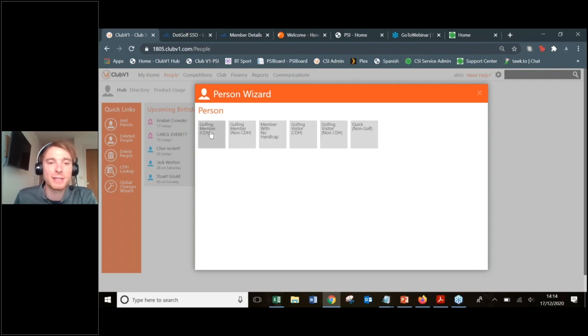So we've got golfing member CDH. So if this is a member maybe coming from another golf club, you can add them in here with their existing CDH number, and ClubV1 will pick up that player from the WHS system. Perhaps they are a new member and they don't have a handicap at the moment. So you can add them in with member with no handicap, or there is an option here for quick non-golf. These templates are essentially the same thing. The quick non-golf is slightly quicker, but it doesn't go into as much detail as the member with no handicap.